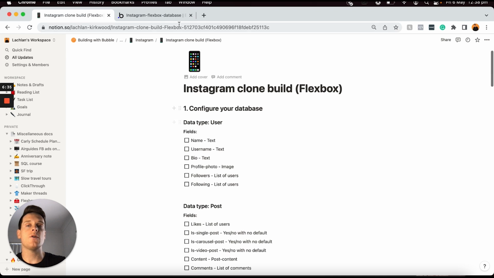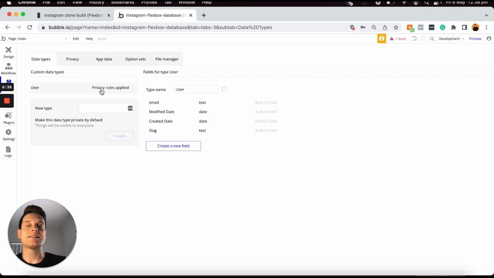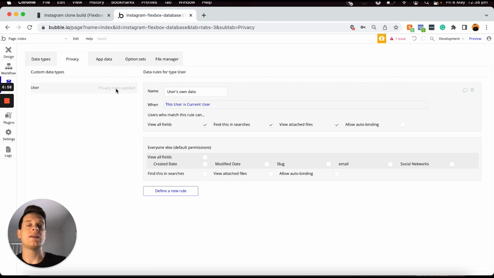So if I jump over into my Bubble editor here, as I mentioned, we have a pre-existing user data type, so we don't need to create that. The only thing I just want to make note of when it comes to our user data type is that you'll see a little heading here that says there are privacy rules applied by default to this data type. If we were to click on these, what you'll see is that Bubble has added a default privacy setting onto this data type, which essentially just means that only users will be able to see the content that they create within the application, and no one else who isn't that user will be able to see that.